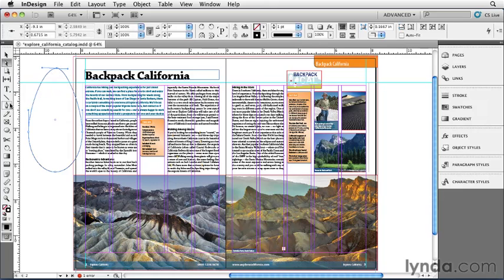I can also use the Bezier pen tool to add points to a path that's already there. If I move my cursor near the path, if I click, it adds a point on that path. Or I can click and drag to add handles.